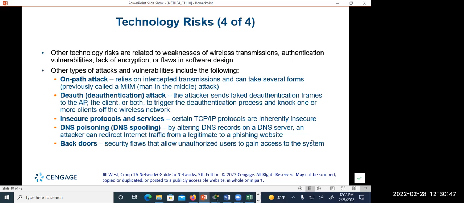What is it? Okay, so that is the first of the technology that the DoS side. So the DoS, you can break it down into multiple types. You have distributed DoS, you have the reflection DoS, you have amplified DoS here. And the other technologies are related to wireless transmission, authentication vulnerability, lack of encryption, or flaws here in the software design.